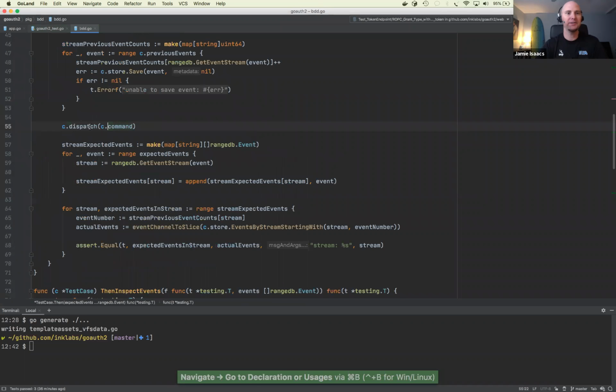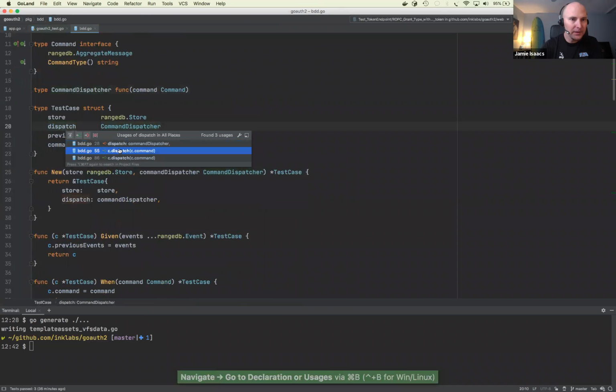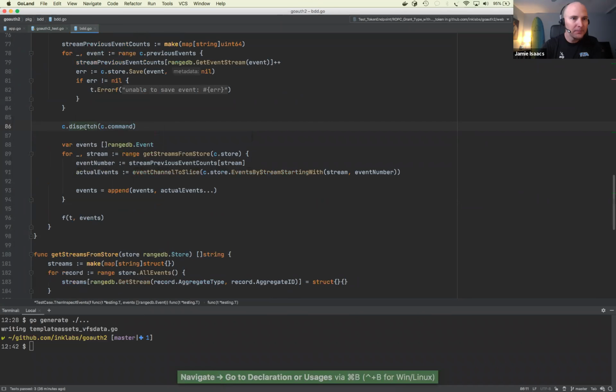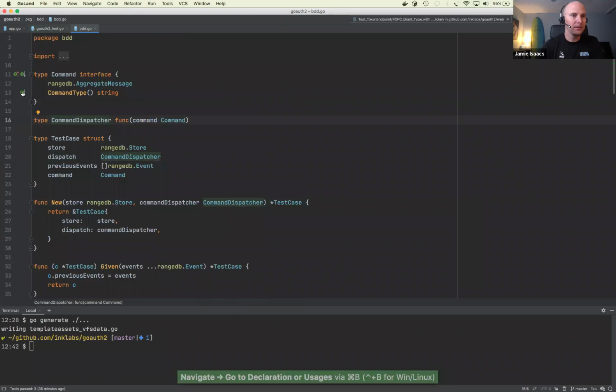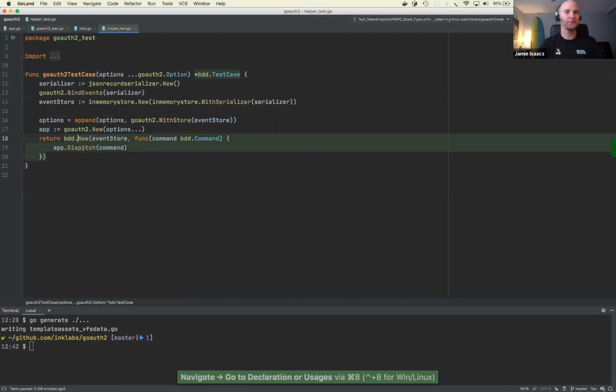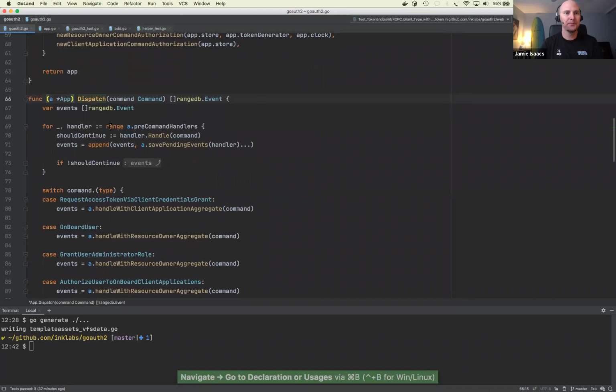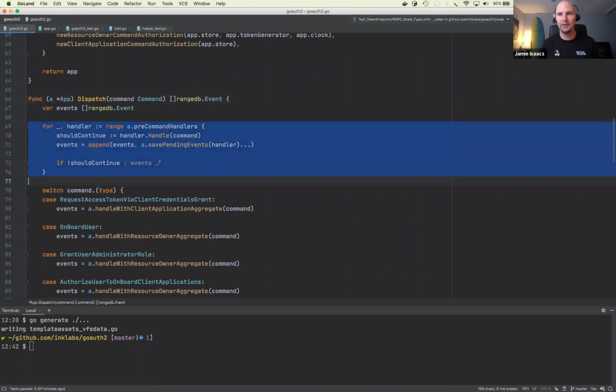But when we call dispatch on the command, let me find it, dispatch. All right, I need to go to the right one. There we go. So it'll call app.dispatch. App is the OAuth application. I think you can only call dispatch and subscribe to events. But if you call dispatch, it takes in the command and it applies the pre-command handlers. We're not going to cover that just yet.